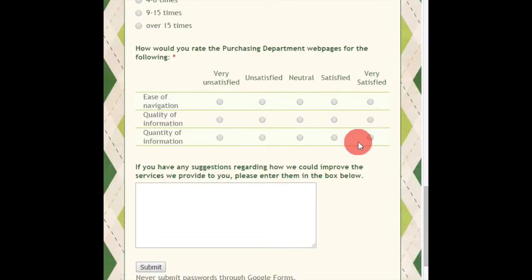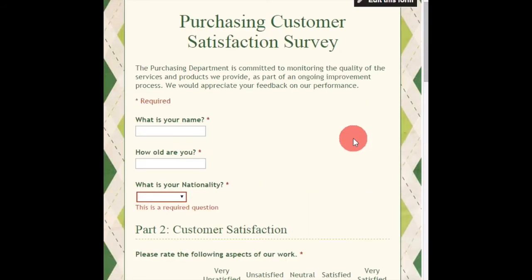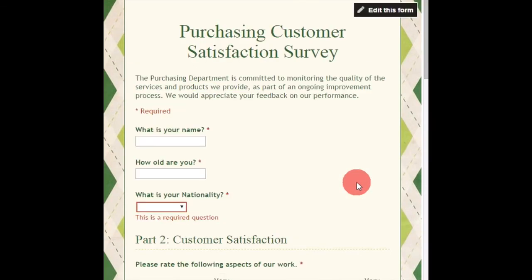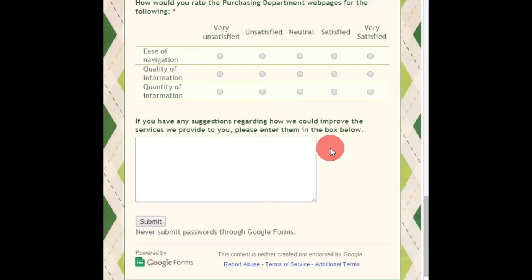And after the participants complete the survey here, they just click on submit, and after that the result will be sent to the creator, the one who created this survey, and they can collect the results and then work with SPSS to analyze the results of that survey.